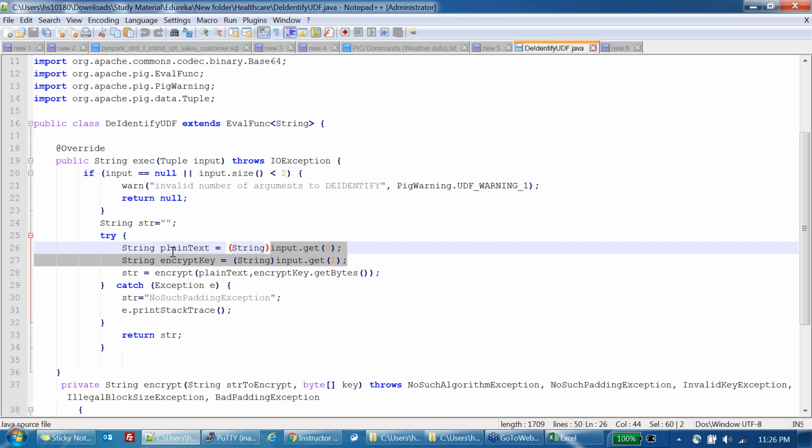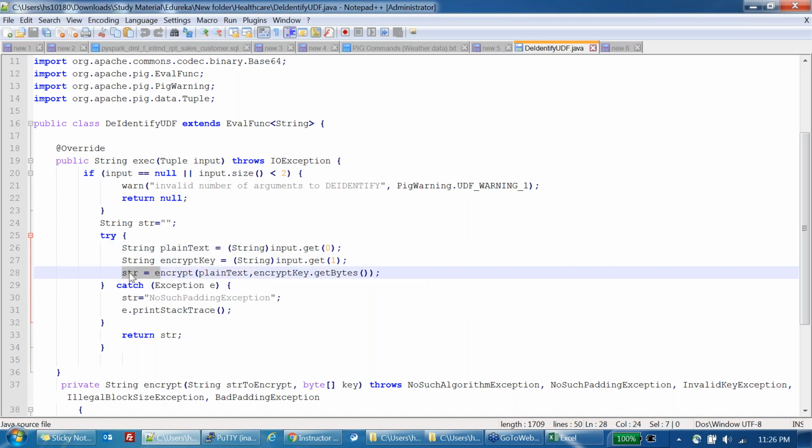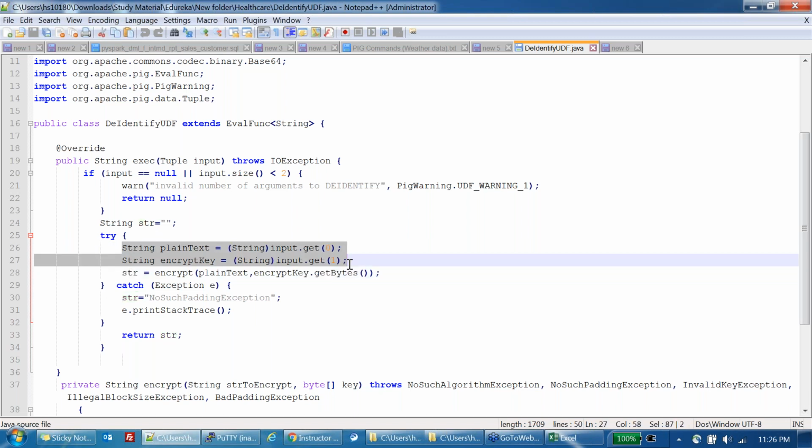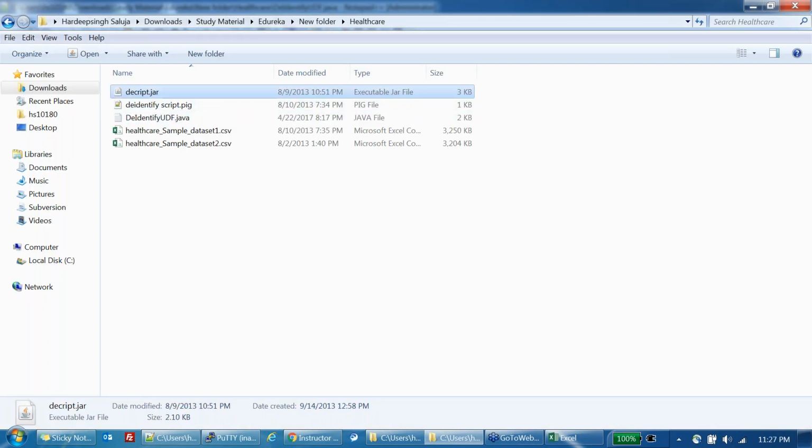right? I'm passing both of these to my encrypt method. Whatever string I'm getting from this encrypt method, I'm returning out of my exec method. That's my UDF method. That's it. It's very simple. If you see, it's hardly a 3-line code. If I consider this encrypt method to be a utility method, it's hardly a 3-line code, right? I have already created a jar of this code, right? I've already created a jar. So this is my jar, right? Now let's see the execution.